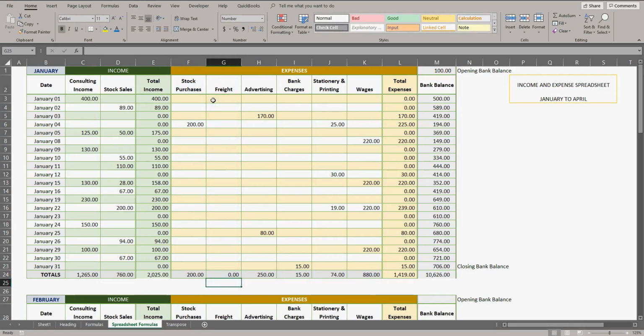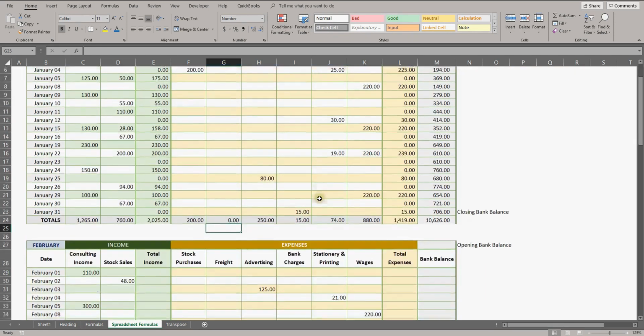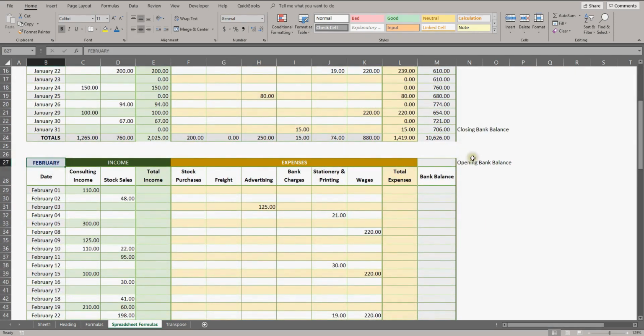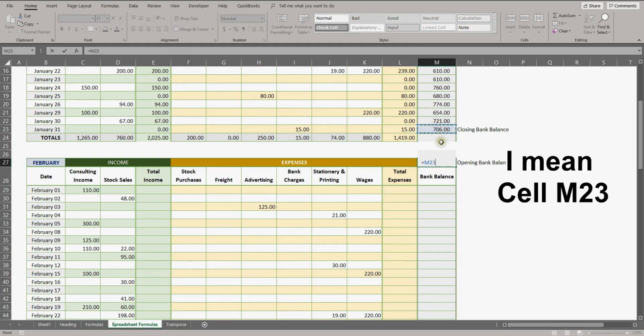Next, I want to update my spreadsheet for February and add the opening bank balance for February to reflect the closing bank balance from January. So I'll do a linking formula. I type equals, select cell M25, and that's all.